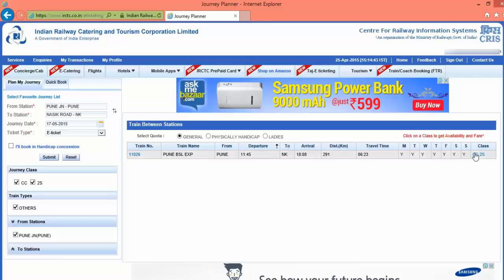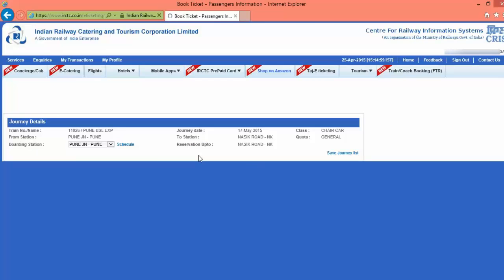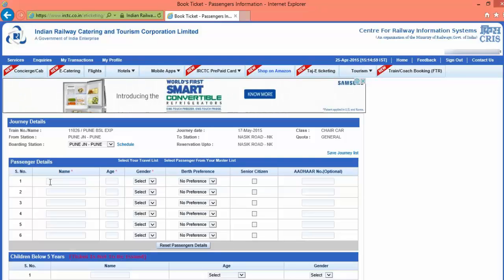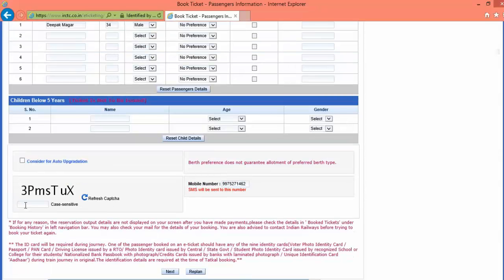Select the train and click on the type of ticket. Click on book now. Input the passenger details. Scroll down to input the captcha code and click on next.